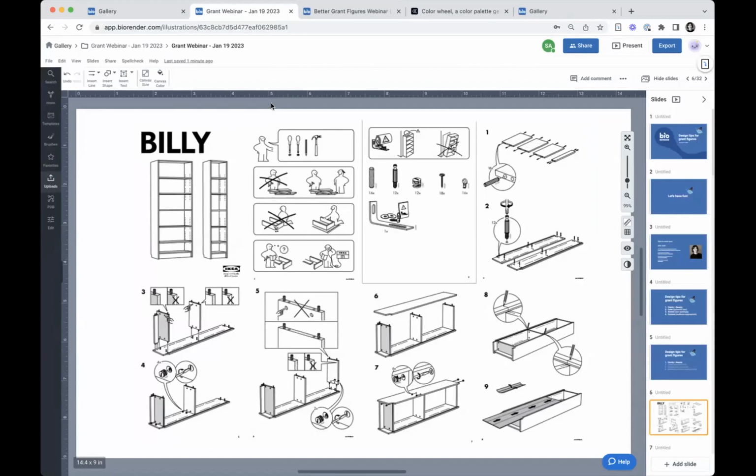IKEA is, whether intentionally or unintentionally, I don't know, I'm sure there's case studies around this, but they are trailblazers in universal, approachable design. If you look at this, the famous Billy bookcase, I'm sure you've all put one together before in our lifetime. But it's so beautiful because it is so complicated.